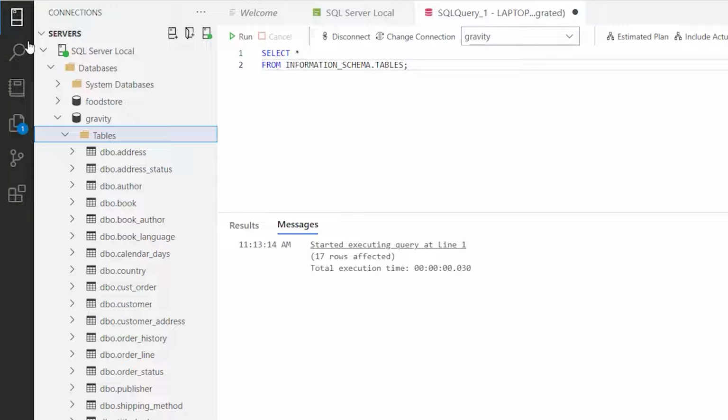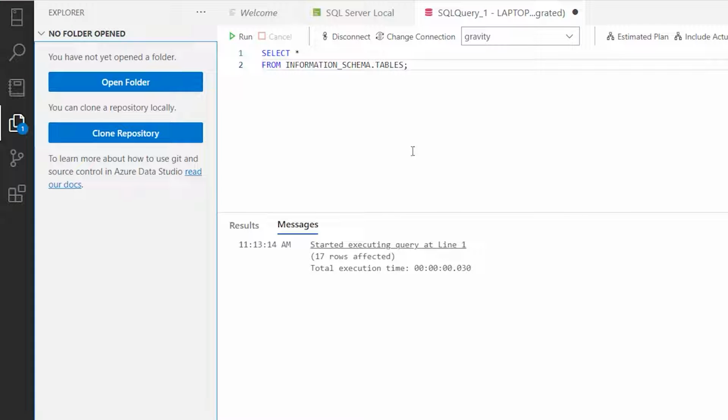On the left panel, there are a few icons. We'll look at each of them in this video, starting with this one here called Explorer. This will allow you to see a list of files and folders. However, to display this, you'll need to open the folder first.